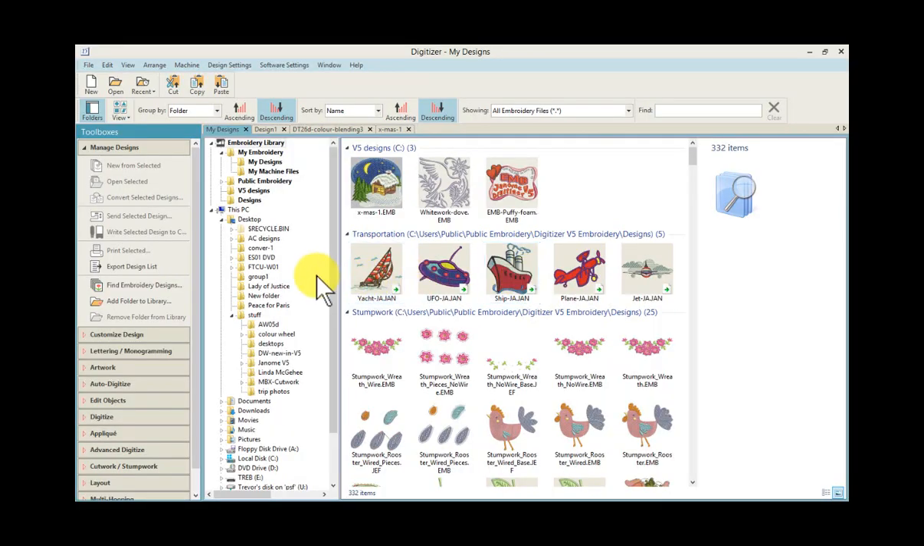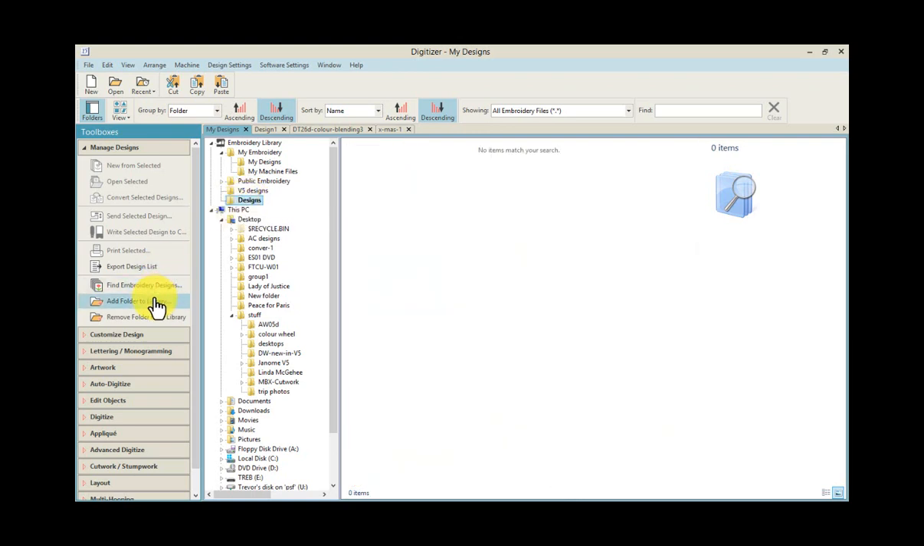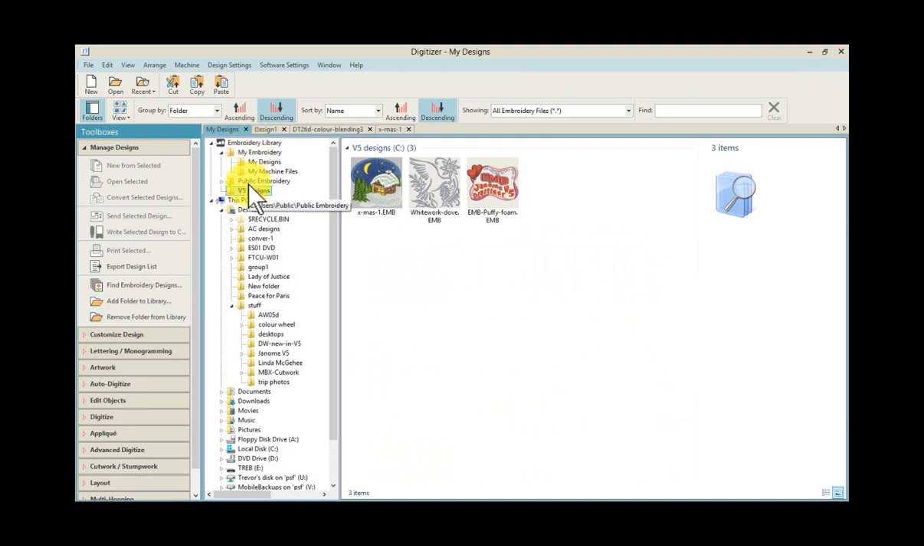Okay, so before I move on to the Output Designs toolbox, just a couple more things I wanted to show in this Manage Design toolbox. First of all, we just added this folder to our library from the projects with Celine, and if I want to, I can remove that. So just as easily as you can add a folder, you can choose to remove a folder from your library. And so those are the buttons to add and remove folders.